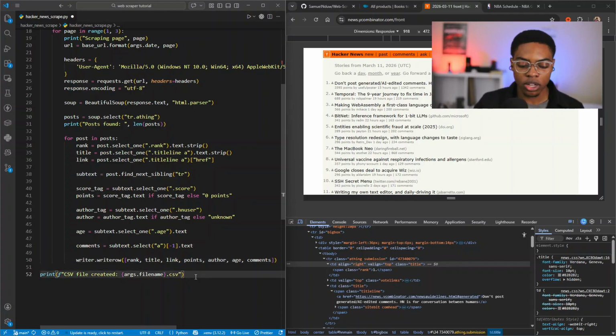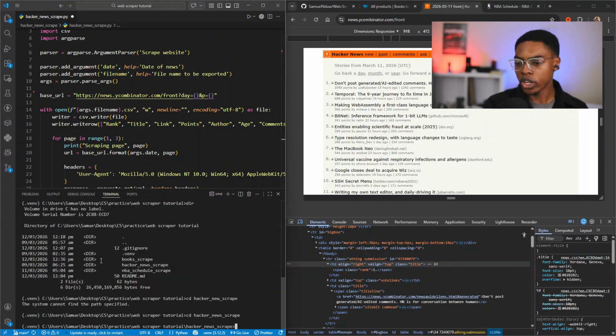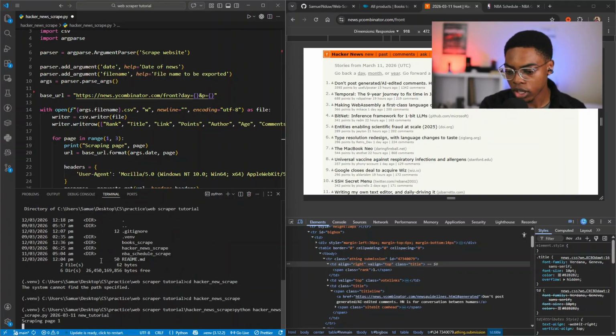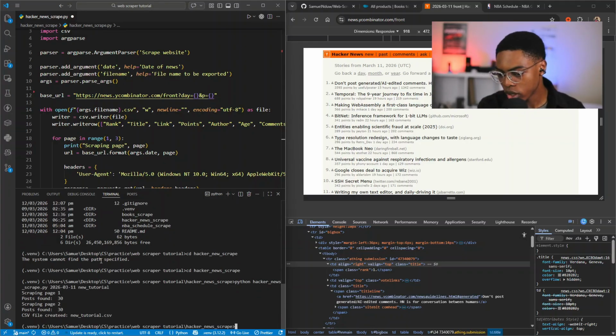So when we run this specifically, then you press enter. Okay, so we had an issue. We're in the wrong directory. Now we can actually run the command once again, and we should actually have a new file. Okay, scraping the page 1. Okay, 30 posts, and the file is ready.